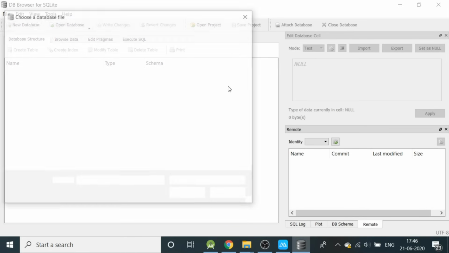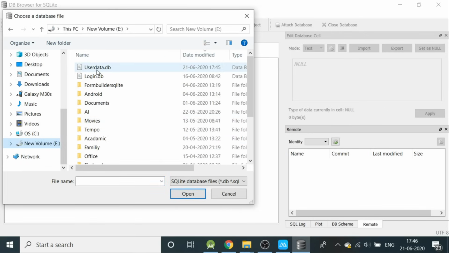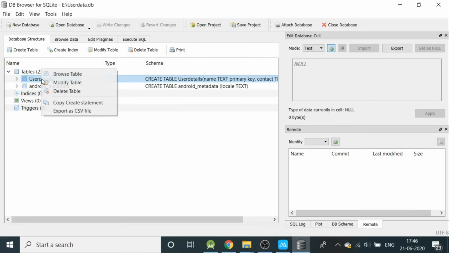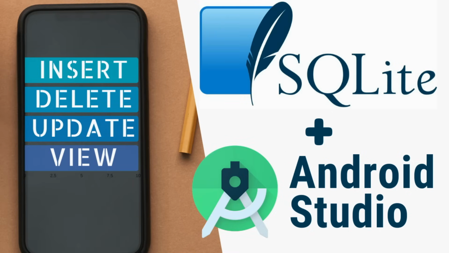Open the database. So I will select where I have saved it, user data.db, and then right click on that, browse table, and you can see the entries, name, contact, and DOB. User 1, contact, and DOB has come. So this way you can view the database stored in your Android device.